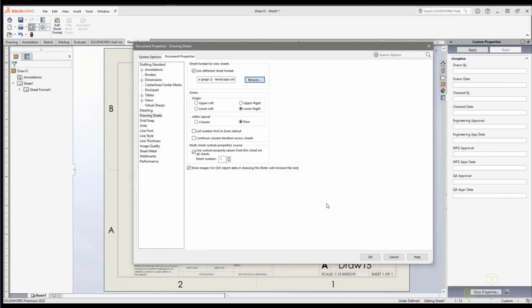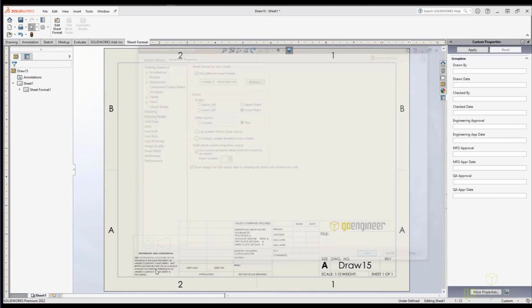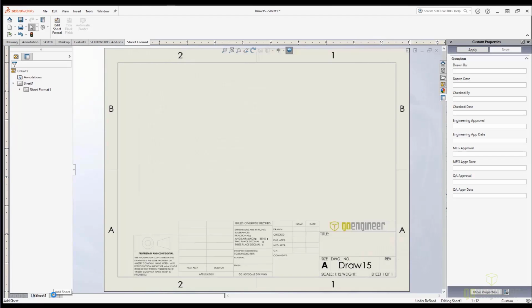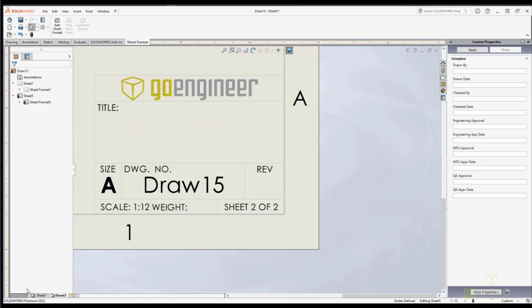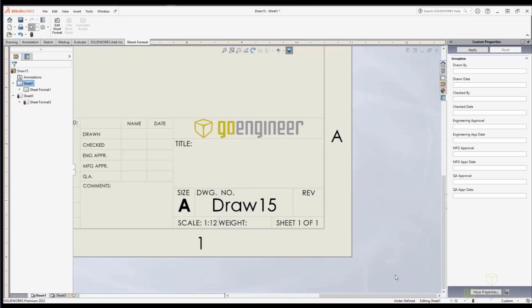So now, after I click OK, each time I click New Sheet, it's going to create a new sheet for me. Now I can also set this up so that it's automatic from the start. Actually, take a look here. You'll notice that the Sheet 2 of 2 updates. It didn't update here, but that's okay. I can just do a Control-Q to rebuild it.